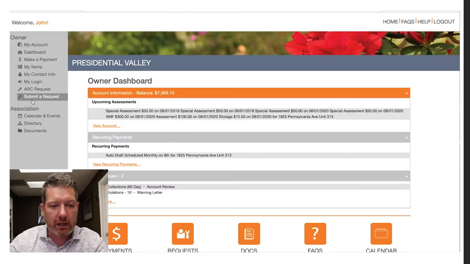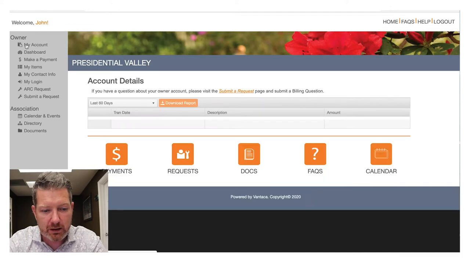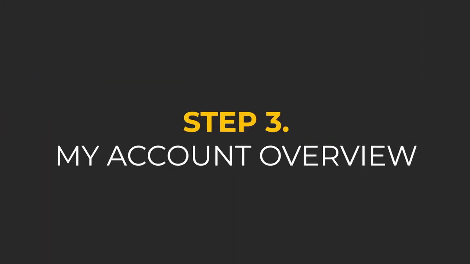All right, so here is your portal as a homeowner. I'm gonna go through these in detail as quickly as possible. This is Presidential Valley. It's our test association. And right now I'm logged in as John Adams, so there is no confidential information in here. This is really for our training for you.